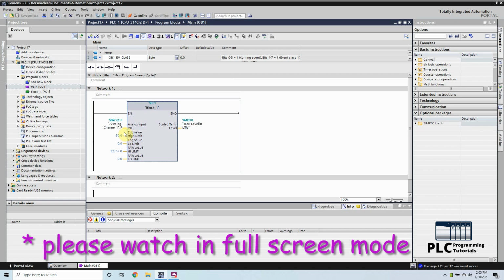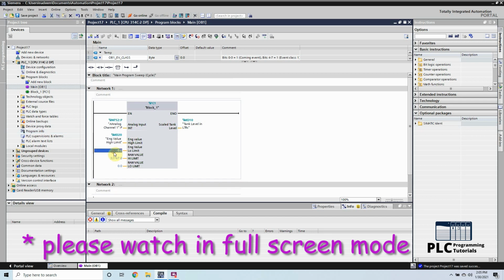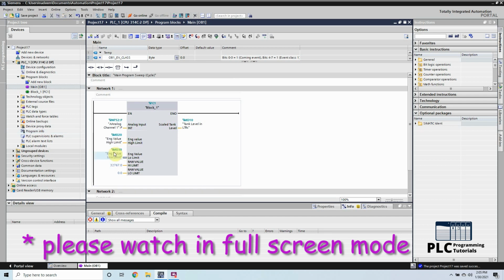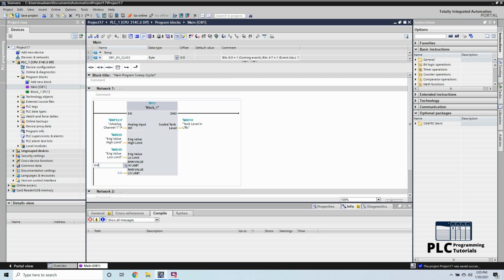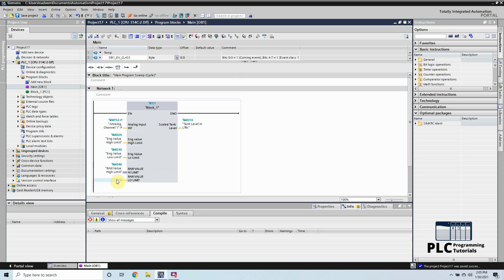So to show these parameters on the HMI, we have to assign them some data registers. We can assign engineering value high limit as MD20, MD30 data register will be for the engineering value low limit, MD40 will be the data register for the raw value high limit, and MD50 will be the data register for the raw value low limit. Now we have assigned them data registers.